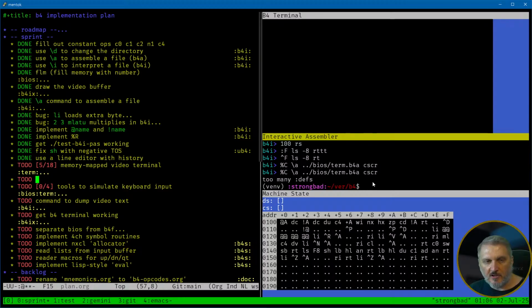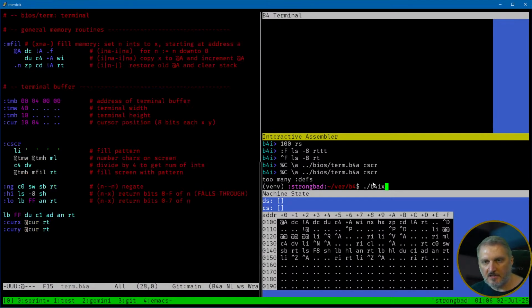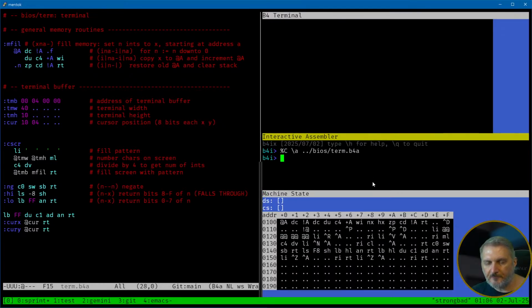So C does not clear the dictionary, causing too many defs. All right. But in the meantime, we'll just restart, and we can just do that. And then assemble that file. The %C was unnecessary. That just cleared everything, but obviously didn't clear the dictionary of labels that we have assigned.